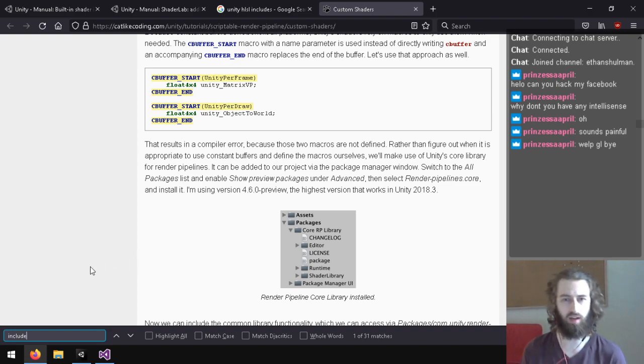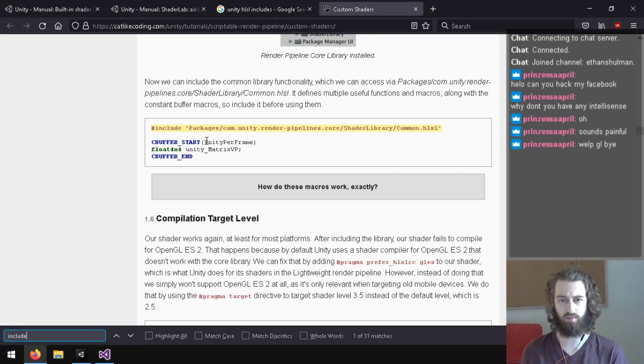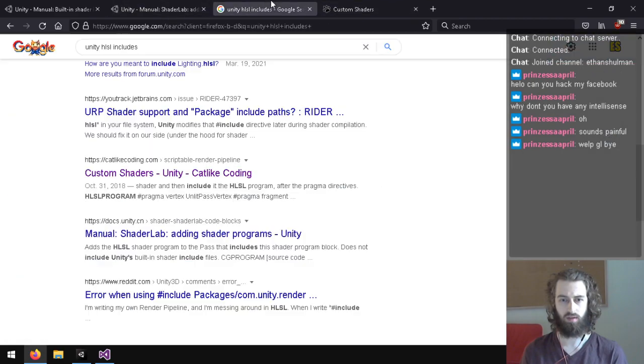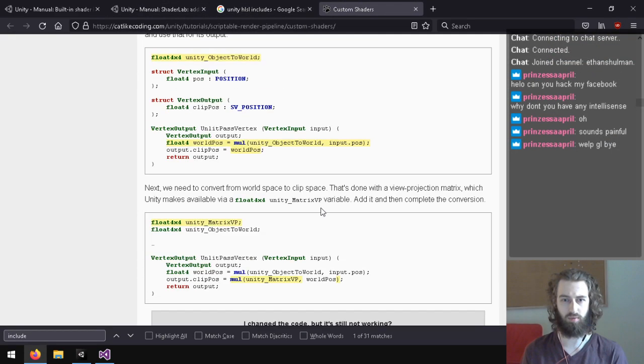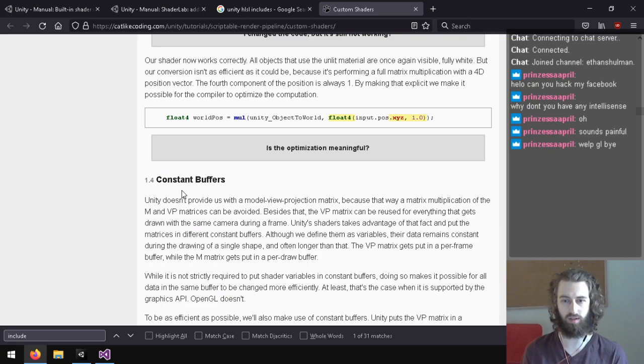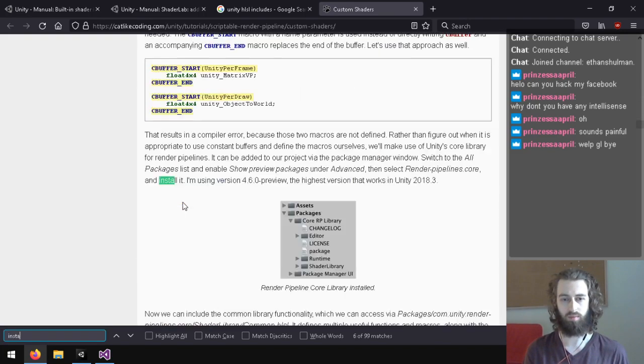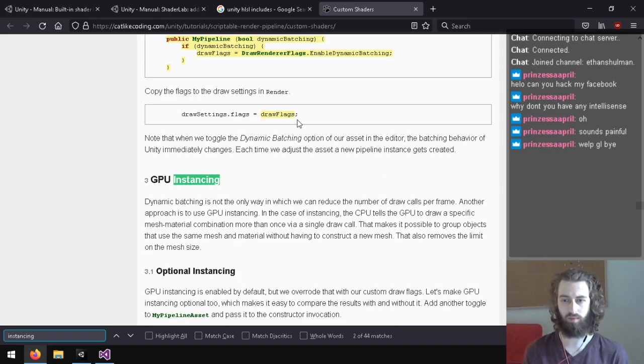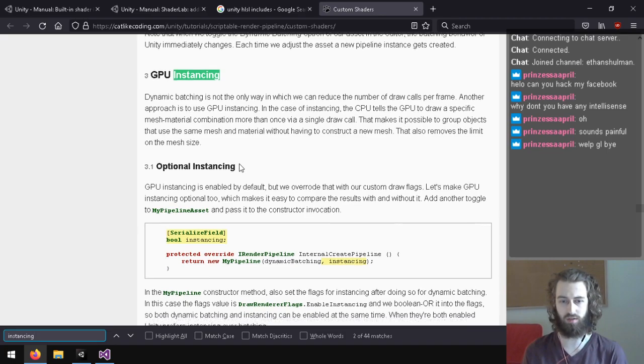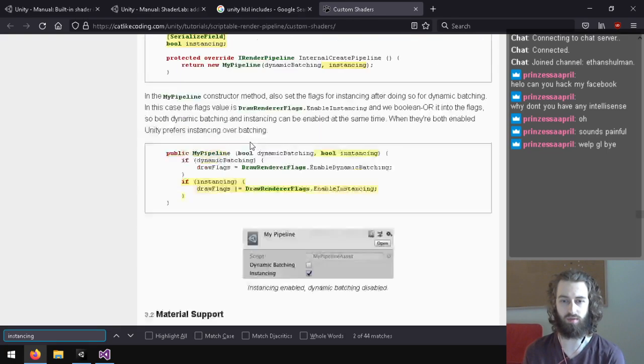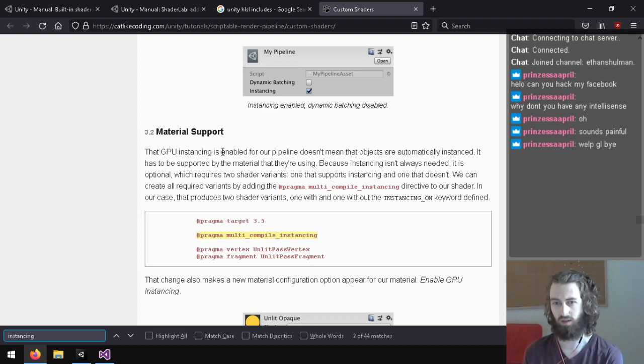Okay, so yeah, I'm not using HLSL program, it seems like. But, oh my god, this is so conflicting, because I think to support instancing, I need to use constant buffers.